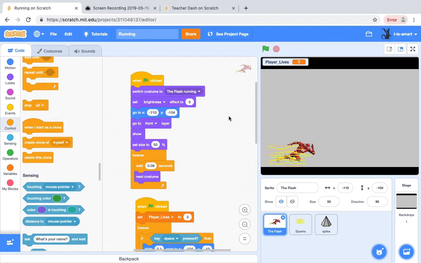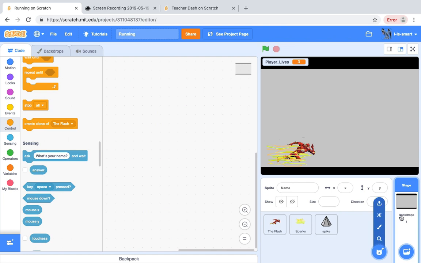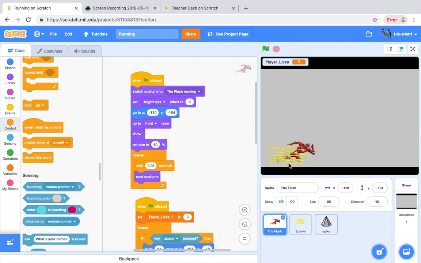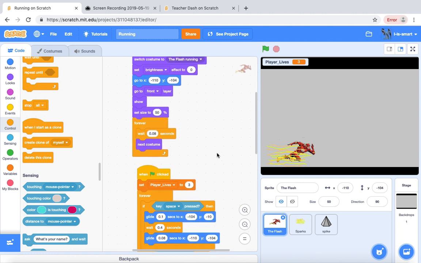The go-to block is to reassure that we don't accidentally just drag him and he stays there, because he will always go, when the flag is clicked, to that place. Hopefully you're following along. Then it will go to front layer, because if he didn't do that and we said go to back layer, he would not show, because this backdrop would be in the front layer and the flash would be behind that layer. We will set size to 50, because even if we change the size to 70, it will still set the size to 50, so no one can change the size.